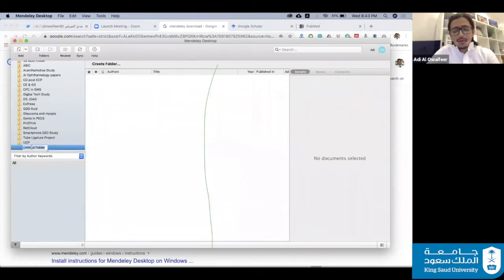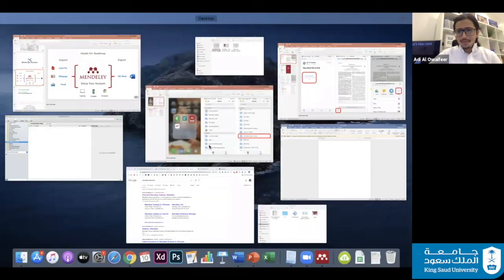So for the sake of this course, and just to clear things up, I'm going to create a new folder, and I'm going to call it my brand new folder. And you can go ahead and do the same thing, create your own folder and call it whatever you want. If I click on my brand new folder, it's empty. It doesn't have any articles within it.